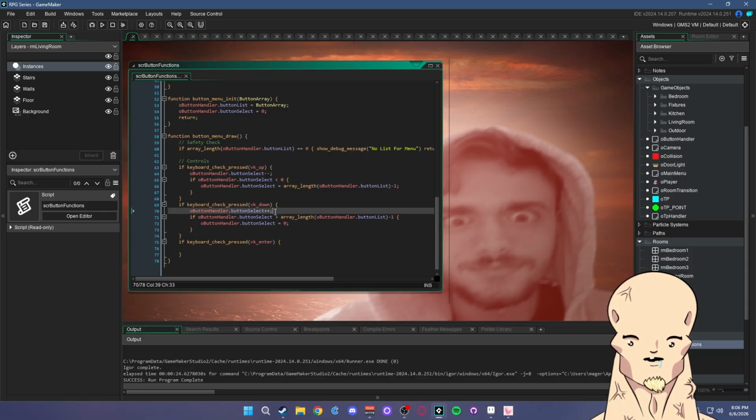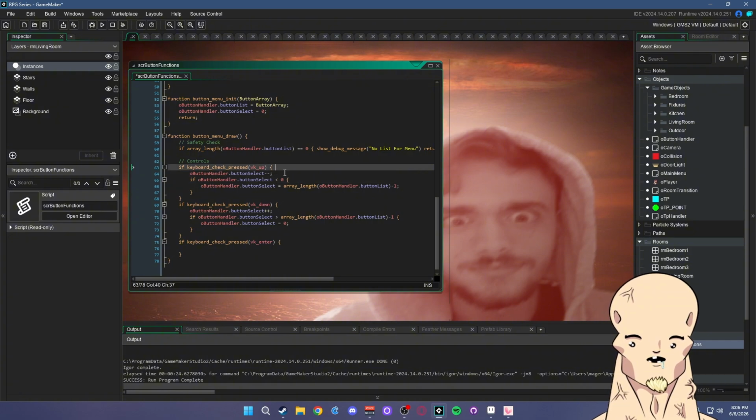And what we're going to do there is say in the list. So the list is going to consist of multiple buttons. So we need the name of the button and the function the button activates.